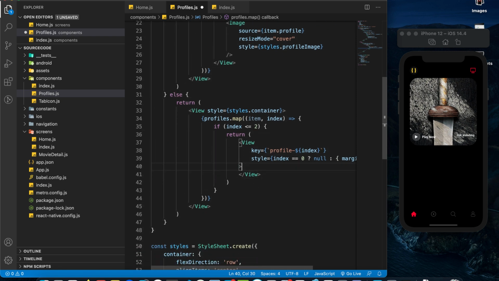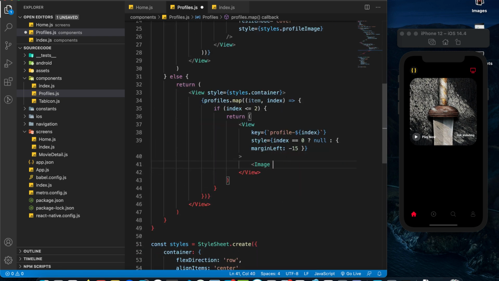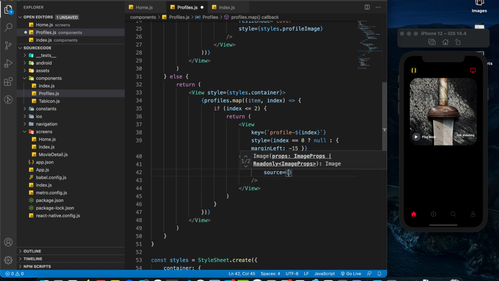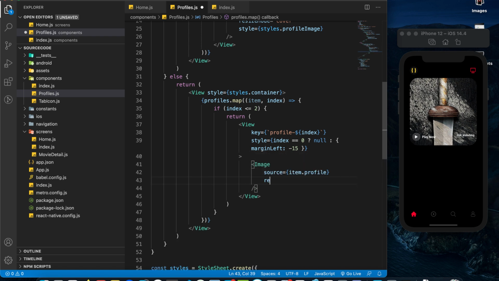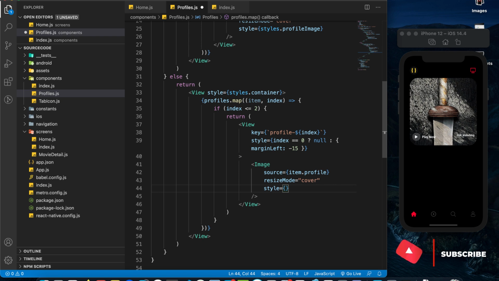And now within this view, we will have the Image component. The source is going to be item.profile. resizeMode equals cover. Style equals styles.profileImage.